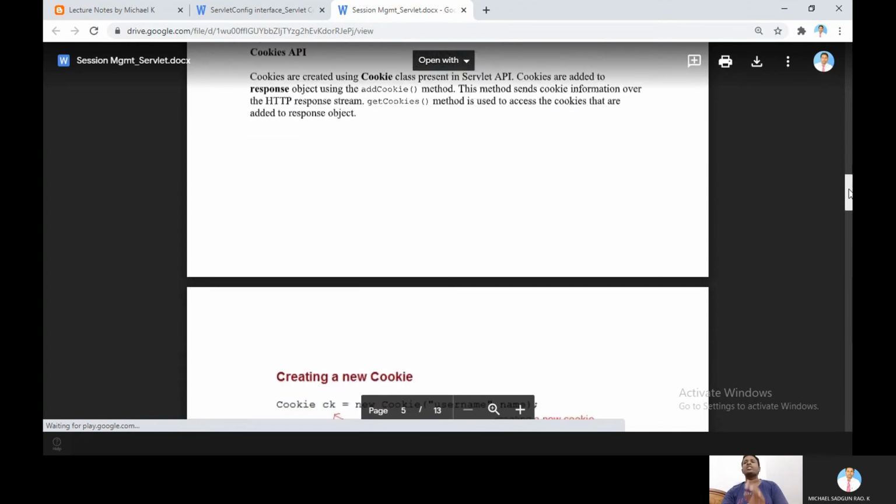What is a cookie? A cookie is a text file created within the client system by the server. Whenever a client requests for the first time, you can create a cookie. If the user requests the same website some other time, then along with that request, the cookie will be sent. And using the response, you can change the existing cookie. Otherwise, you can add a new cookie. So using the request, you can get the cookies. Using the response, you can add the cookie. And Cookie is one class in the Servlet API.